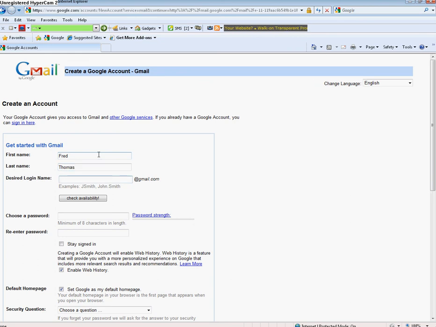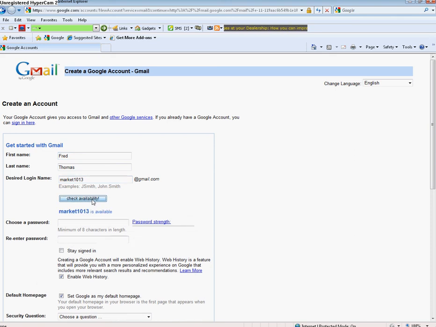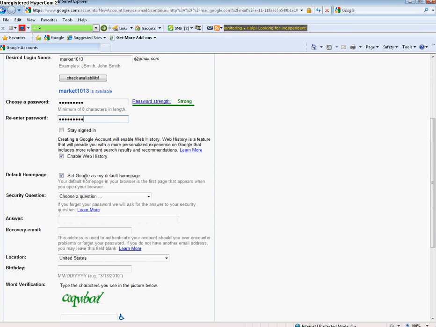And we're going to try for a desired login name. Let's go for market1013. Let's see how that works out at gmail.com. Check it out, it's available, and you go ahead and choose a password, and we're going to go with that one. And again, I suggest using numbers and letters, and we'll go ahead and always uncheck these here.